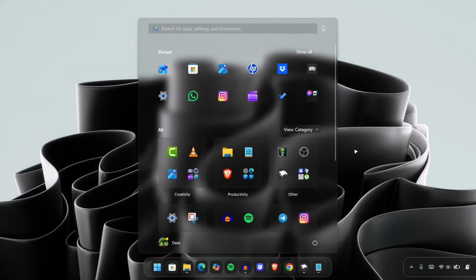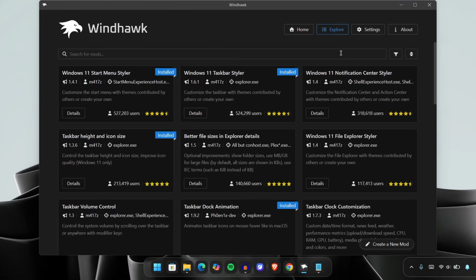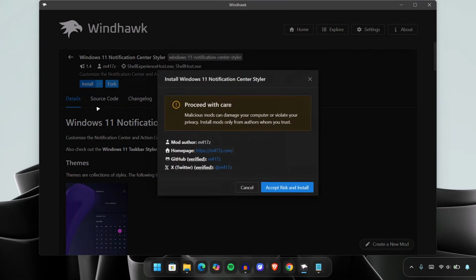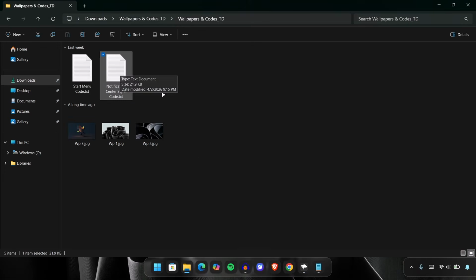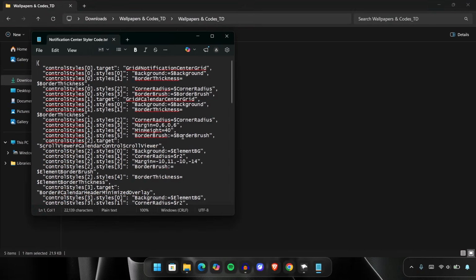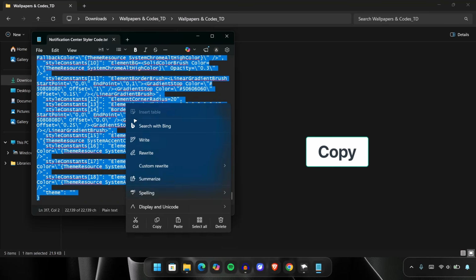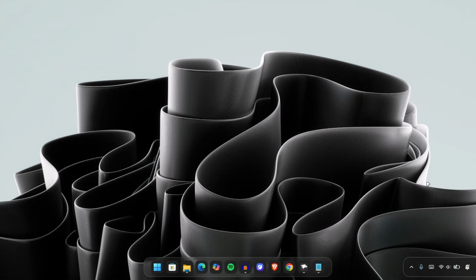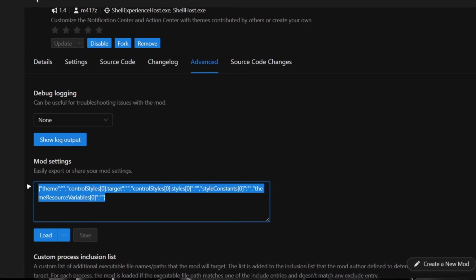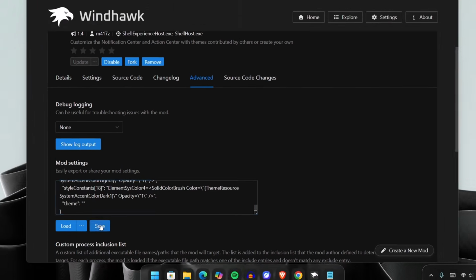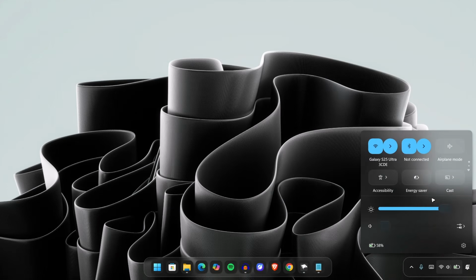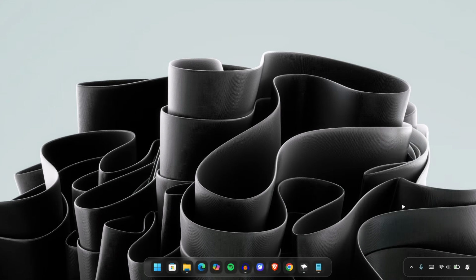Now go on to the next one. Head on back to Windhawk. Go to Explore. Now install the Notification Sender styler. Okay, click Details. Install it. Now proceed to Advanced. Go back to the folder. Open this text file to reveal the codes. Ctrl A to highlight on everything. Copy. Head on back to Windhawk. Delete this content. Then paste the codes right here. Click on Save. Now if you open the Notification Sender, you can see that it's looking much better. On to the next one.